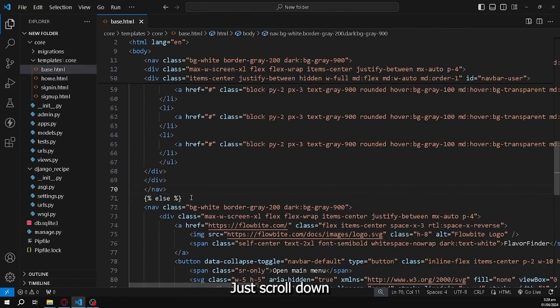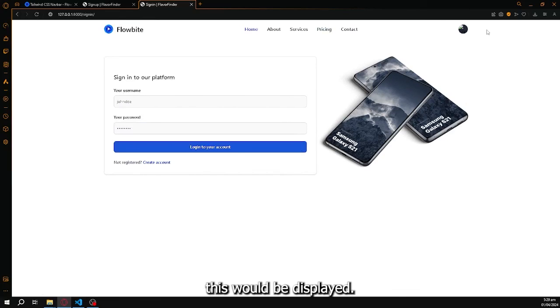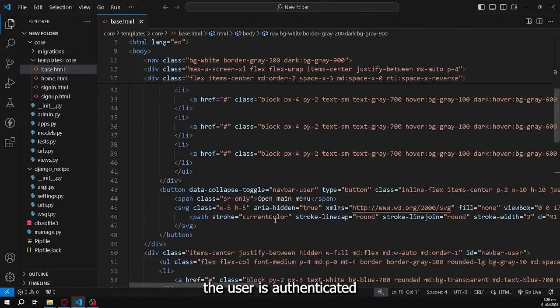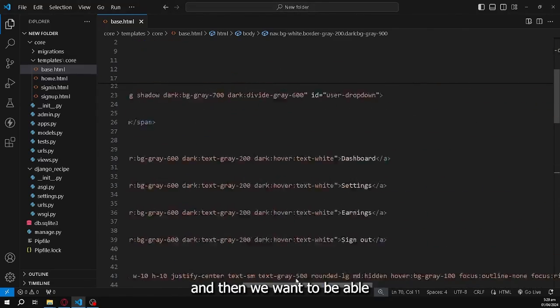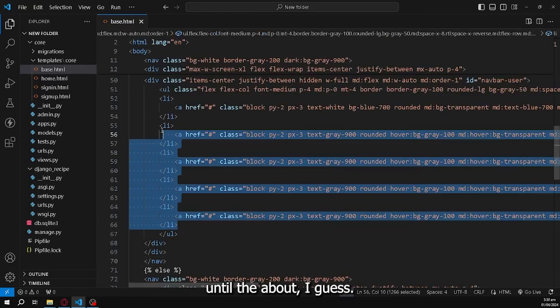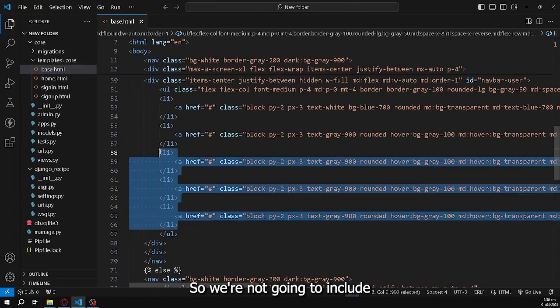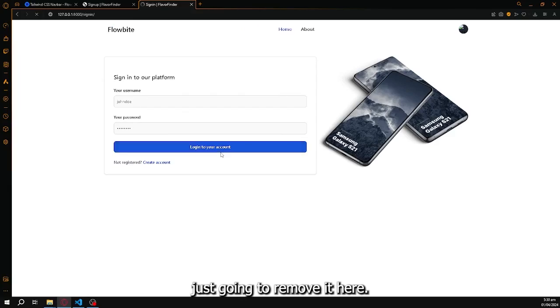Just scroll down, and then here, let's see, this would be displayed. So currently the user is authenticated, and then we want to be able to remove some of these li tags here, so we don't need them. So let's just remove it until the about, I guess. As you can see here, we're not going to include the about, just going to remove it here.